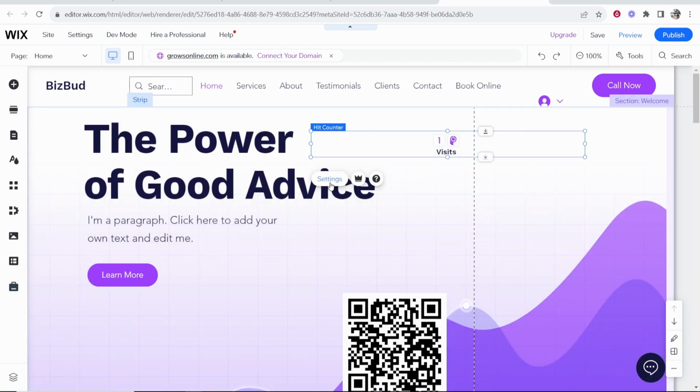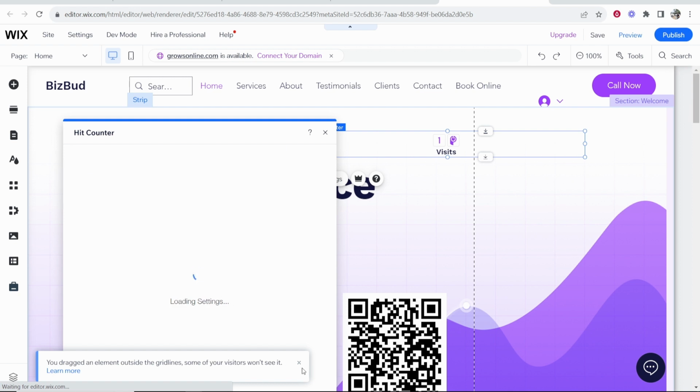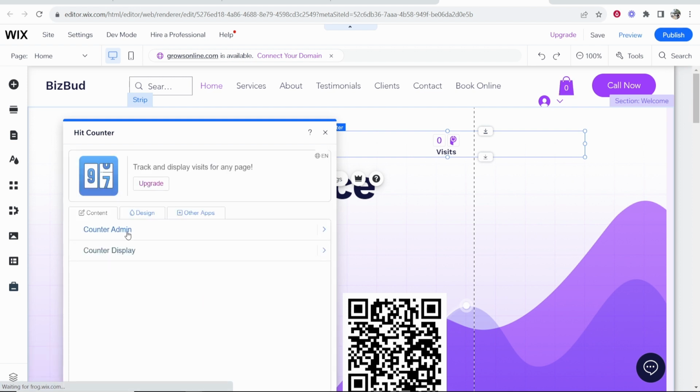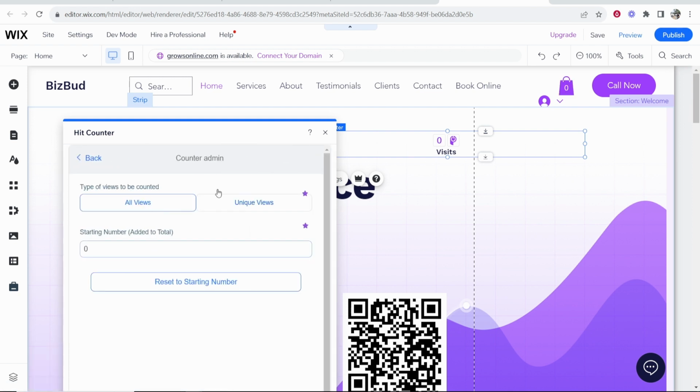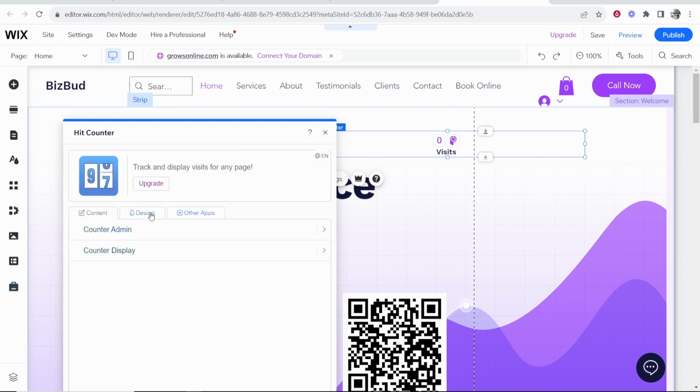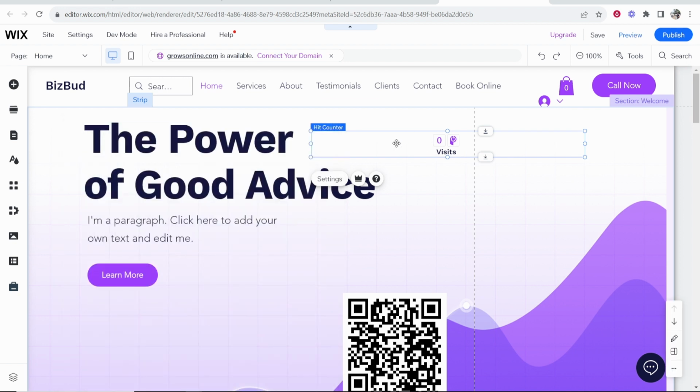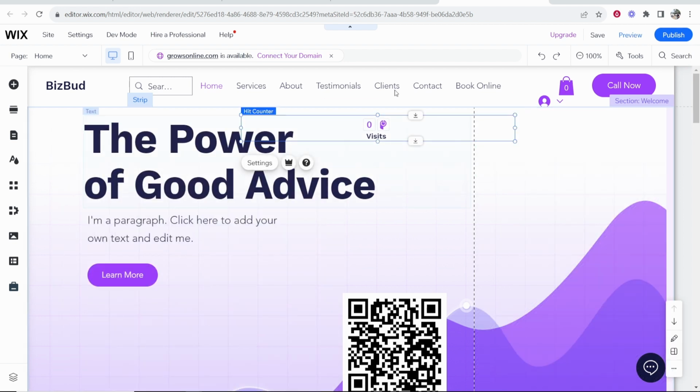And if you go to settings, you'll be able to customize what this looks like. So you can go to the admin settings and you can count all views or unique views. You can change the starting number. If you go to design, you can change the animation, font size, and so on. But you can drag this anywhere on your website. It's then going to count the visitors.